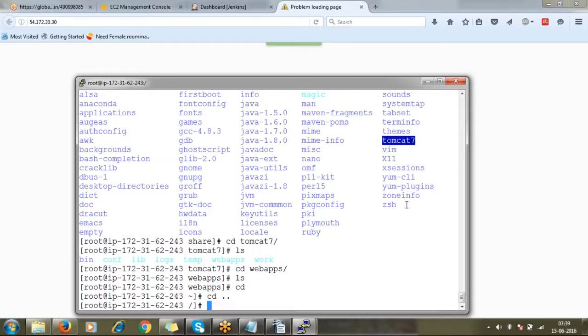Let's say I have copied a jar file, or let's say a war file, to Tomcat 7 webapps. When I stop and restart, what will happen is, I have copied a file sample.war, so now another folder, sample, will be created. When I access http, something, colon 8080 slash sample, that will show me the application.